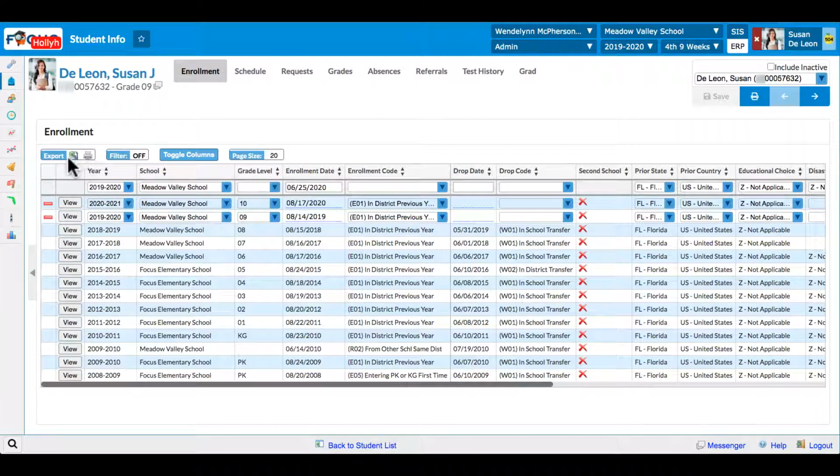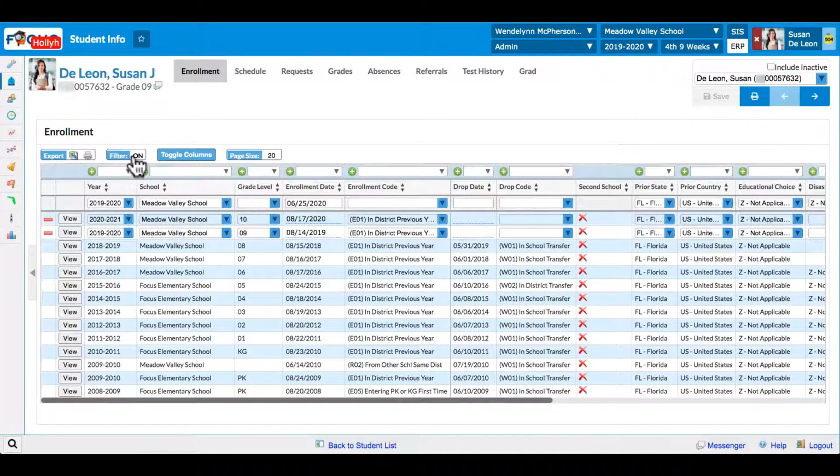You can export this to Excel or print. You can also click Filter and filter for a specific grade or school year in order to find the enrollment record you're looking for. Be sure not to get confused between adding a new enrollment record and the filter boxes. Keep in mind the filter boxes have green plus signs next to them.